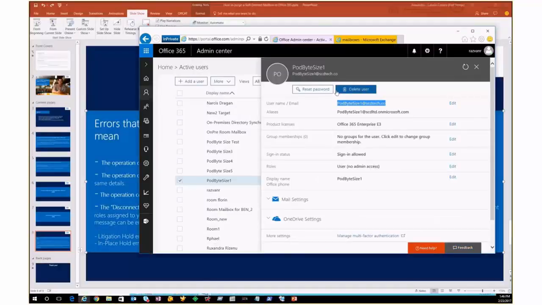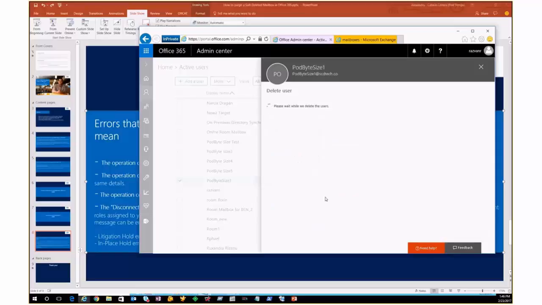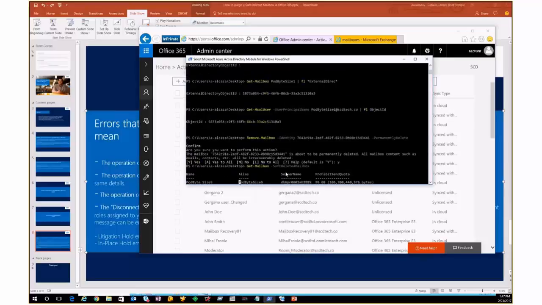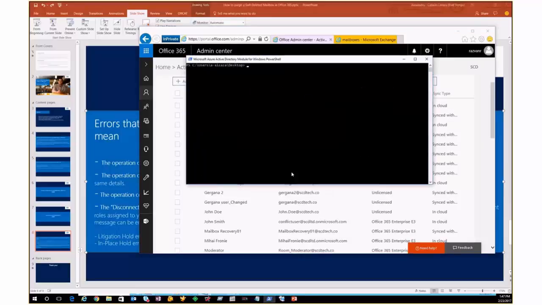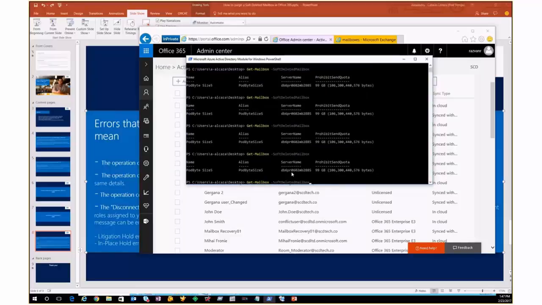That means that if I go and say delete user, and I'm deleting the user, so he will reach the deleted users container once more. I say close. Going back to PowerShell, we are going to verify that the mailbox reached the soft-deleted state again. Can take a while. Come on.